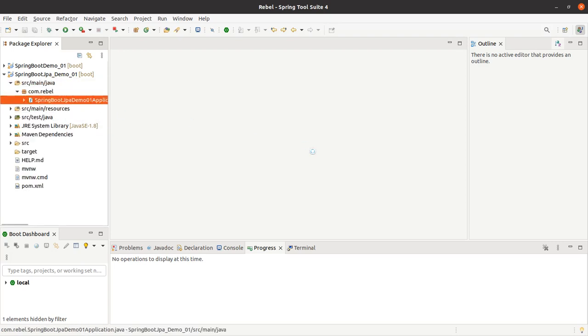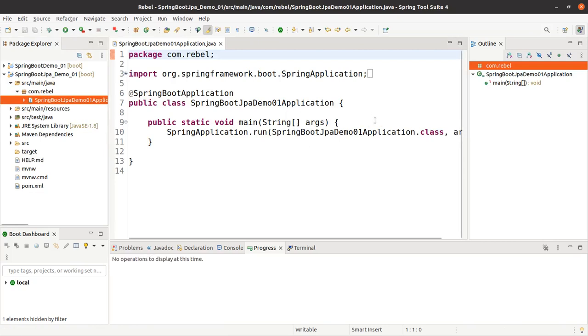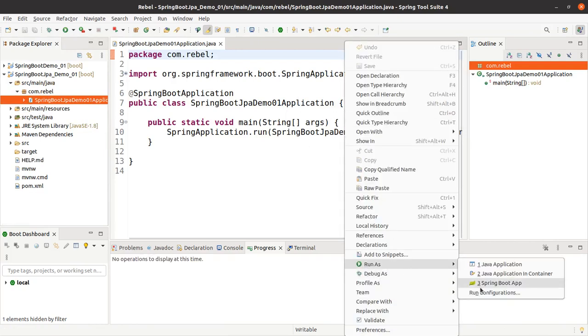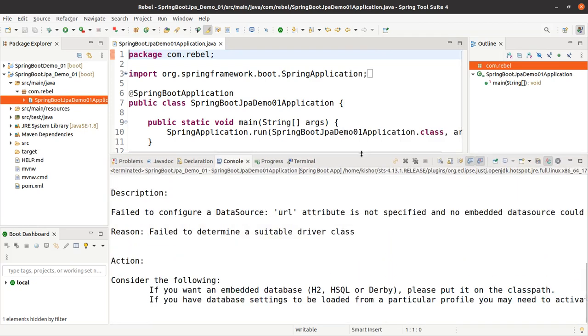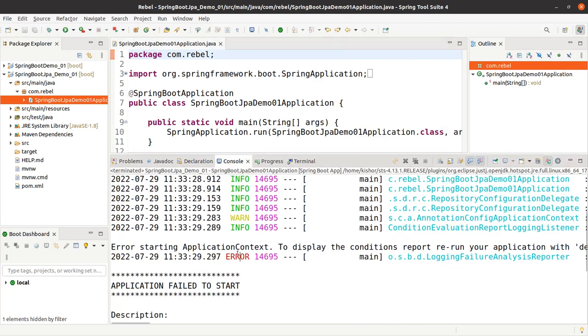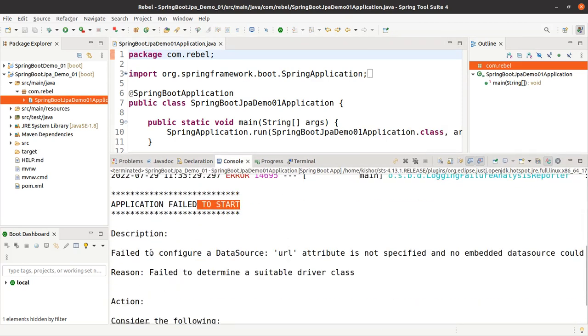And let us try to execute this Spring Boot application. Right click, Run As, Spring Boot application. Oh, error. I did not do anything, but it is showing an error. Application failed to start. What's wrong? Failed to configure data source URL. Oh, how smart Spring Boot is. Did you notice? Since you added JPA dependencies and the MySQL connector also, it is expecting something from you. What is that? The URL. Which database do I have to connect to? What is the username and password?